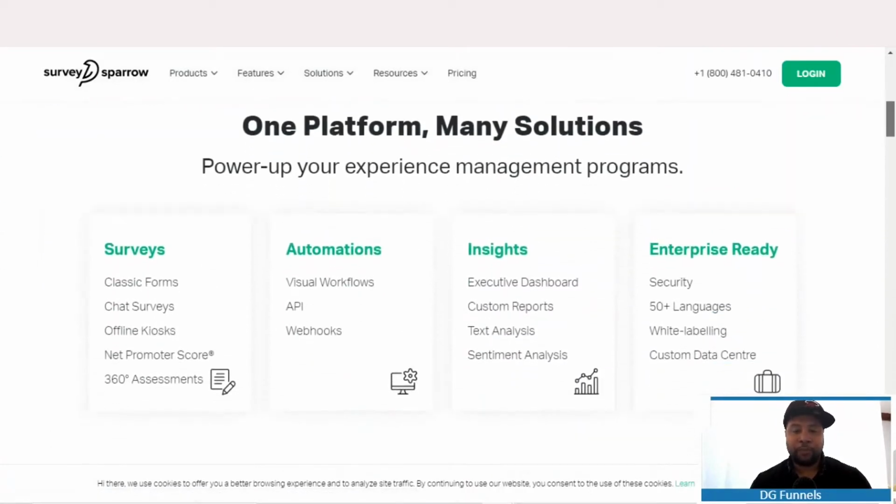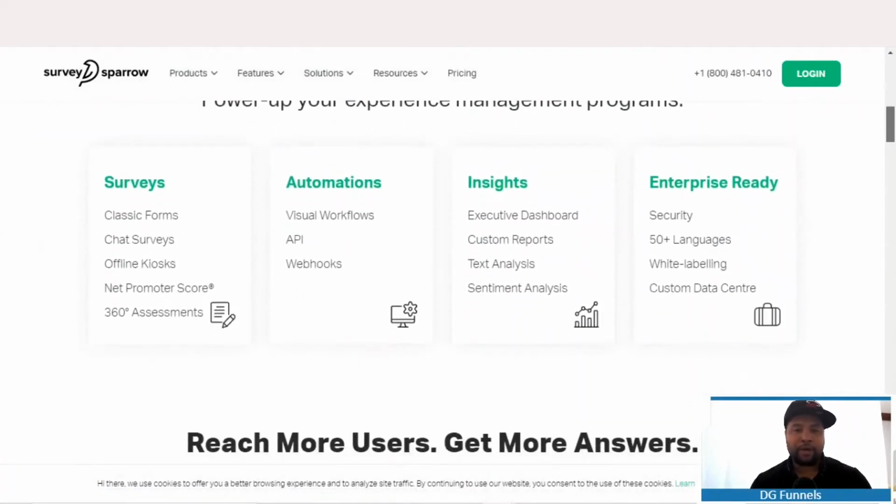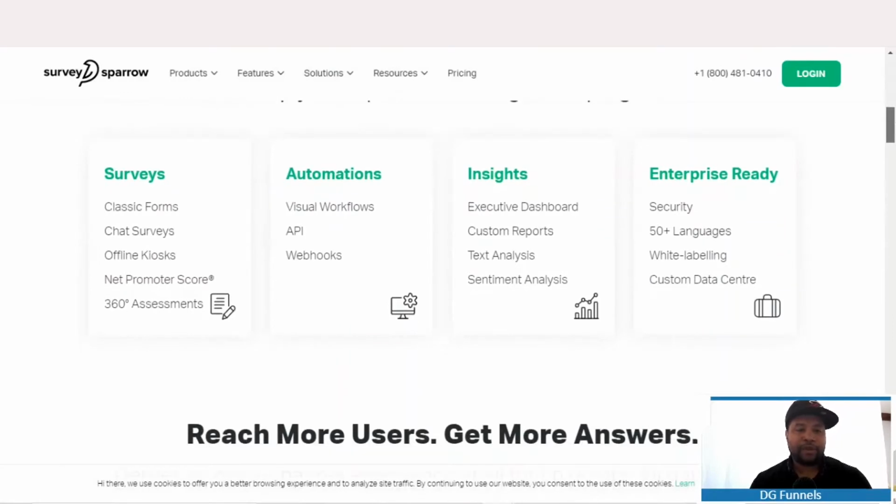Okay. So let's talk a little bit about how you can use this. You can use this externally in terms of reaching out to your customers, getting feedback on their experience, doing product research, different things of that nature. You can use this internally within your organization to get feedback from your employees.